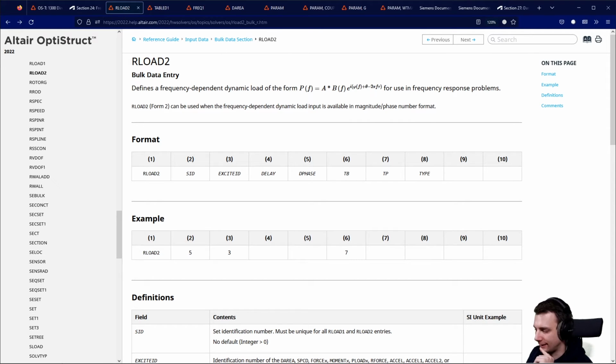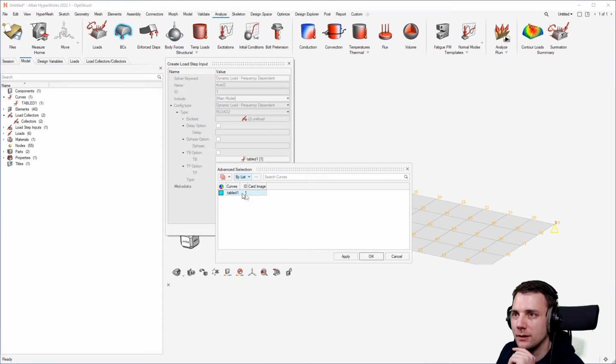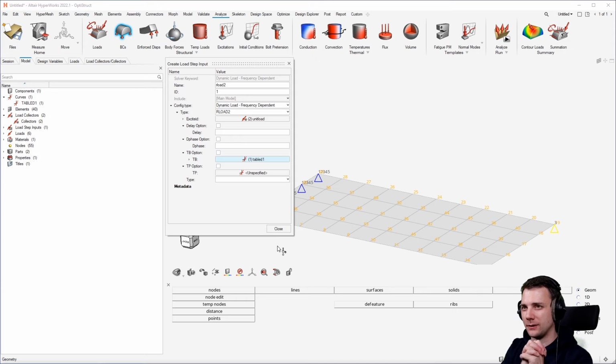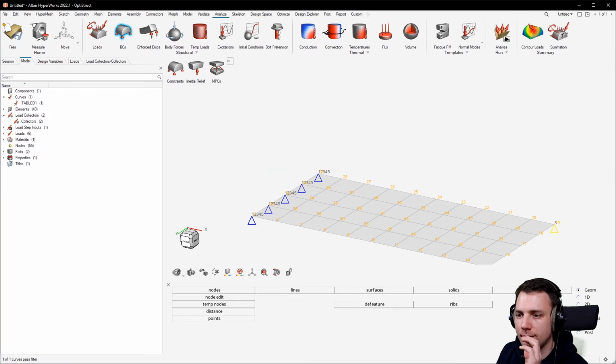All right, that said, let's go back to here and place the curve in here. So reference the table D, so this is done. I think that's it for what we have to do for the RLOAD2. So what do we have here? We have the connection to the constraint which we want to excite, and we also have the connection to the table D, which is our real value. Table D, set. Let's close that, so we have that.